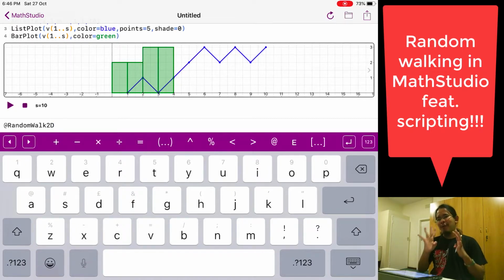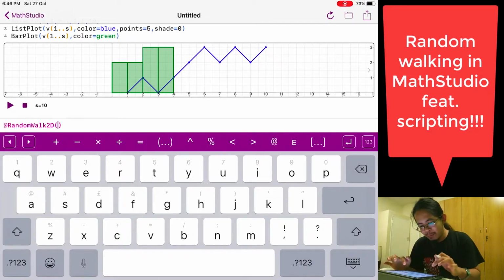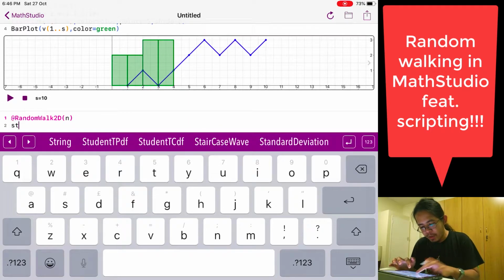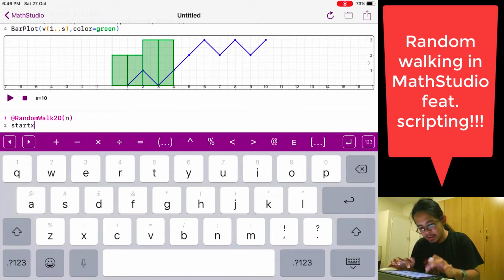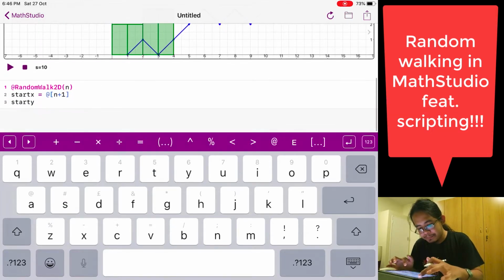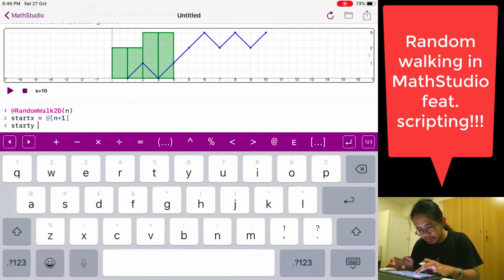Okay, so now you have four options, and so again it will still receive n, the number of steps, but this time we are gonna introduce a list. Let's call it start x. This time it will have two lists, so this will have length n plus 1 again so that we won't encounter the error we've seen a while ago. Start y equals a list of length n plus 1.